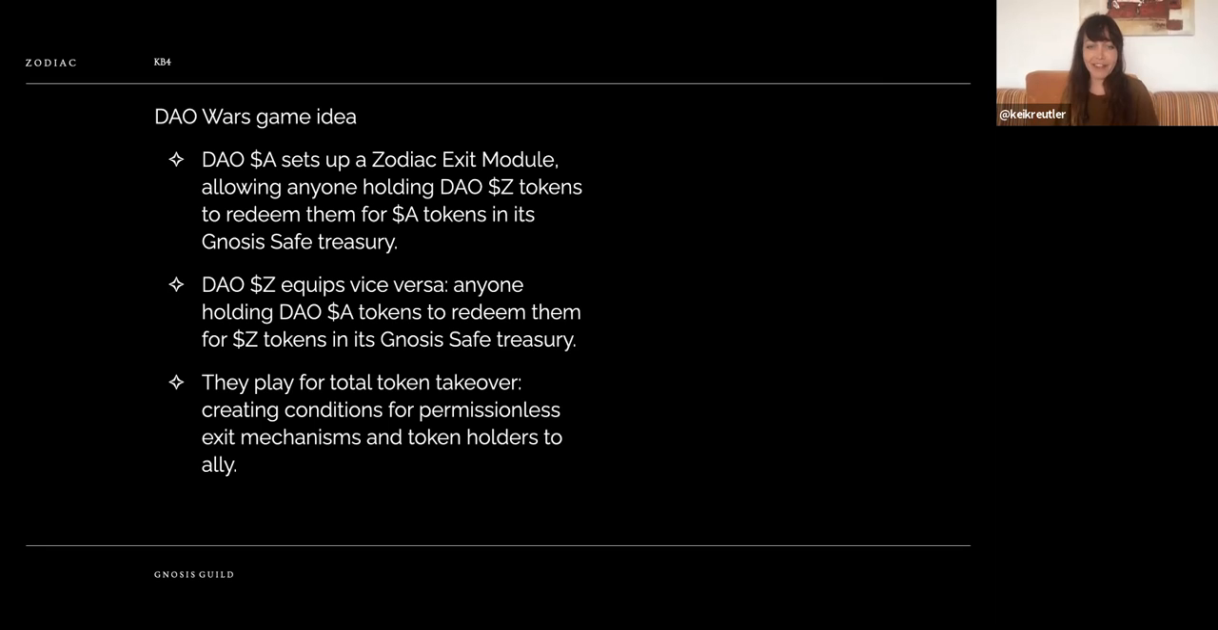And this might get out of hand, but for example, there's a DAO Wars game idea behind this. So you could say that one DAO, DAO A, sets up a Zodiac exit module, allowing anyone holding DAO Z tokens to redeem them for A tokens in its Gnosis Safe treasury, and vice versa. DAO Z equips anyone holding DAO A tokens to redeem them for Z tokens in its Gnosis Safe treasury. And they could play for total token takeover.